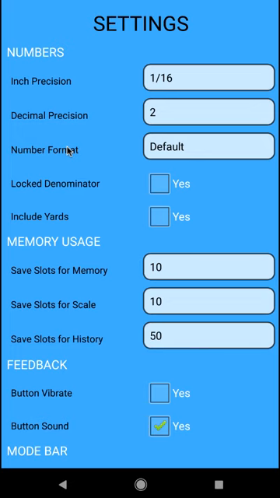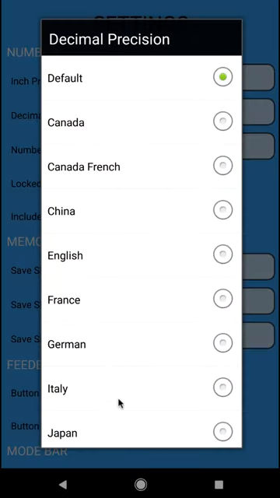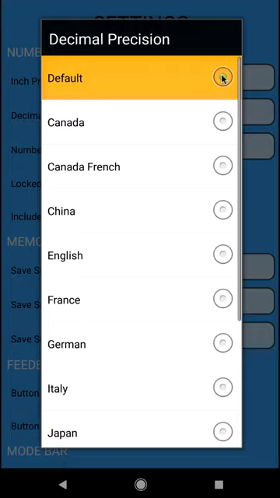Third setting, number format. You typically won't need to change this. It'll be at default, which means it's copying whatever number format your phone is set to or whatever country. What this setting does is it changes to different countries' number formatting systems. Some countries use commas to separate thousands, some use decimals, and same with your fractional portions of your numbers. Some use decimals, some use commas. Typically, you'll just leave this in default.